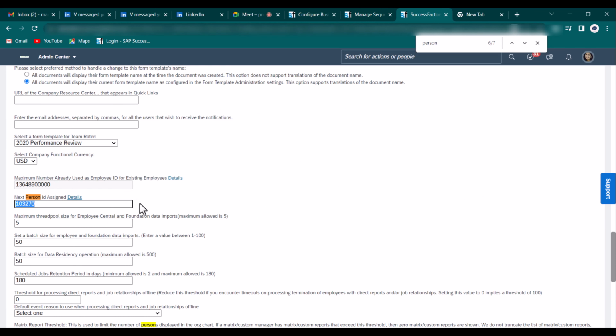But if you don't have to go for a different sequence on the basis of countries, then, as I've told you before, one week before the go live we will stop the hiring process. And at that moment, for example, if we have 10,000 employees already on board, then the next person ID will start from 10,001. Okay, so this is the person ID we are creating.